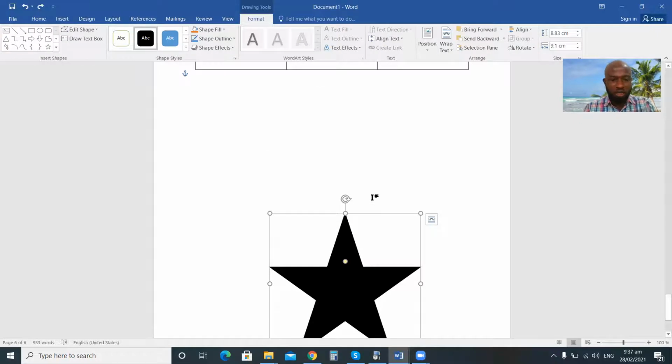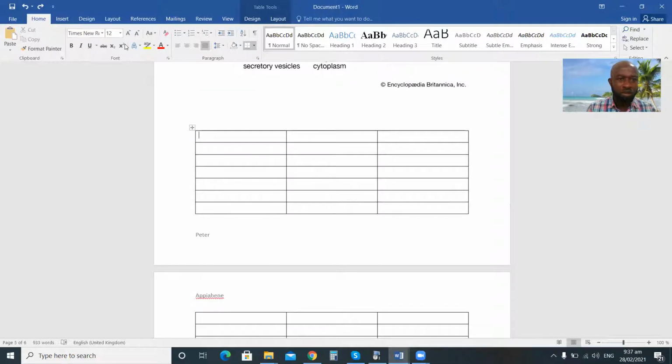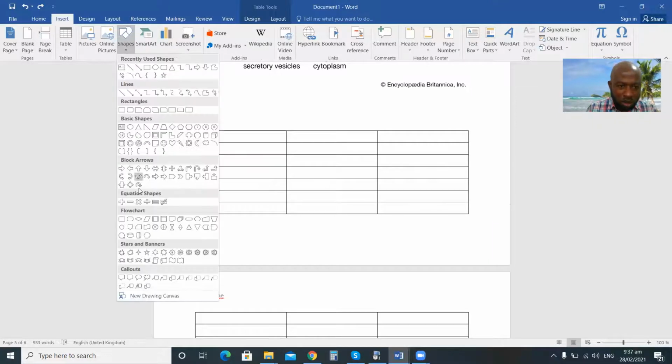Let me redo it again. You can go back. Let me insert. I want a shape. Click on shape. I want a star, so I'll select this star. Then our star is a 5-point star. So I'll click on the 5-point star.